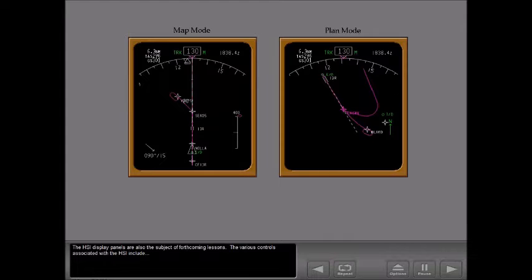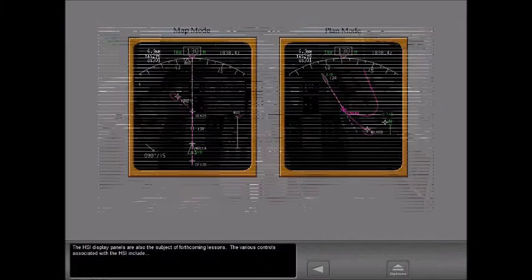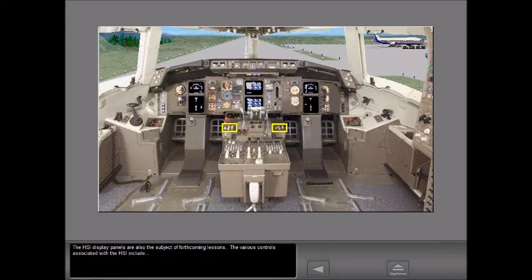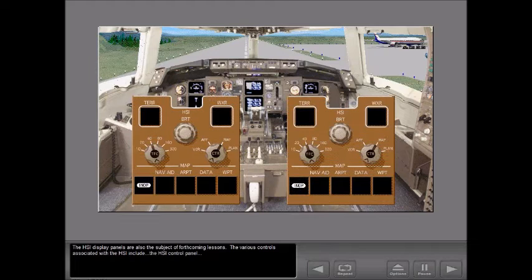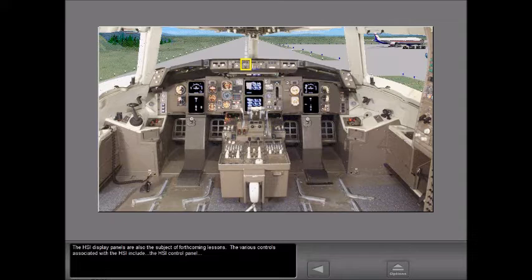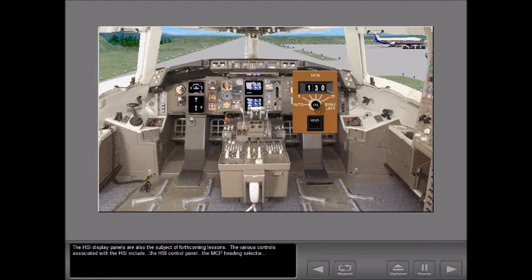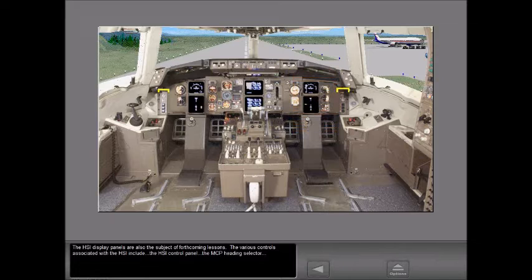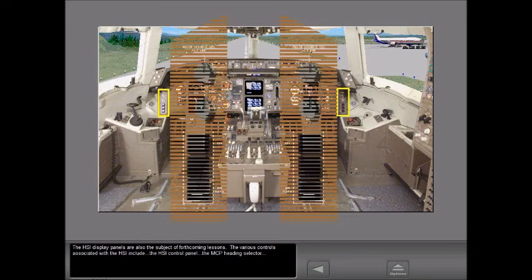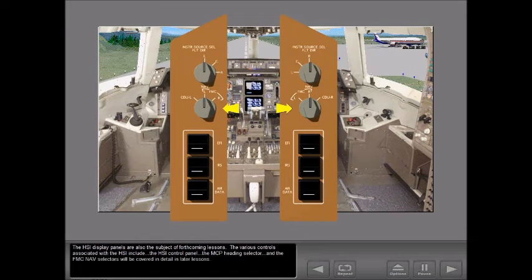The various controls associated with the HSI include the HSI control panel, the MCP heading selector, and the FMC nav selectors will be covered in detail in later lessons.